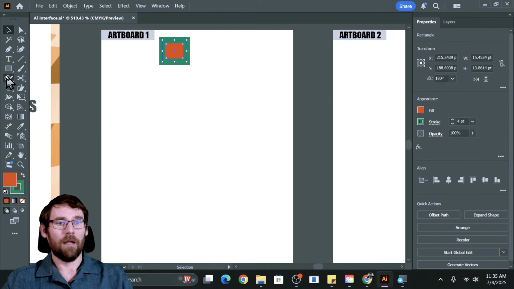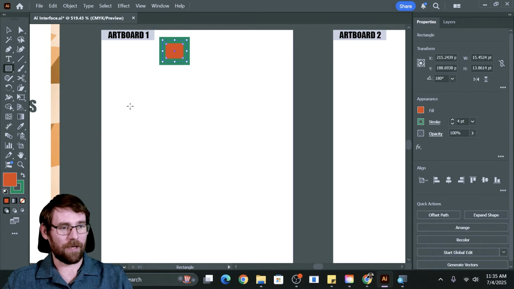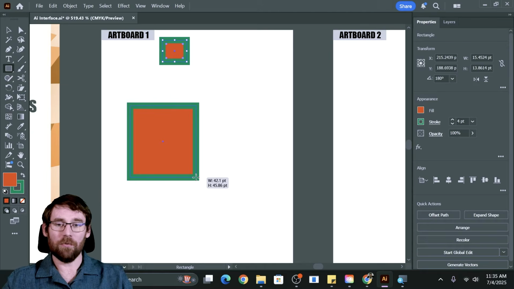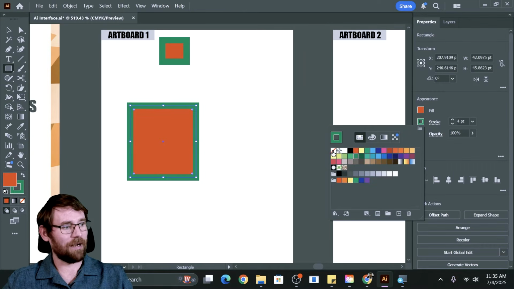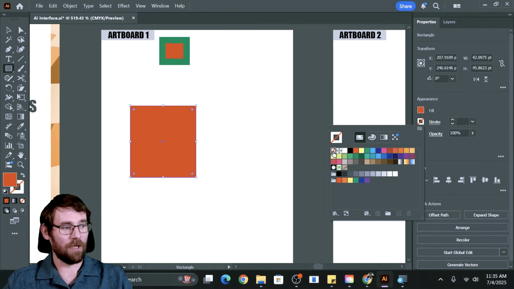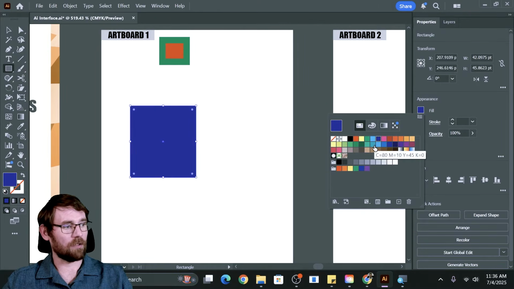Good. Now I want you to grab that rectangle tool and make another rectangle for me. Now notice that when you do, it comes in the same color and the same stroke. But this time I don't want any stroke on this. So where the stroke is over on the right hand side, I'll click on that and I'll look for the option that says none. It's that white box with the red dash. That says there is no stroke here. And I'll change the fill to be a different color, whatever color I'd like.